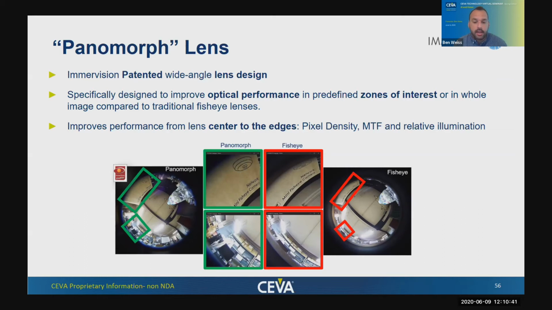By shaping the lens, we can customize the optical solution to perfectly fit the customer needs. By combining the optical solution together with the software solution, Immervision can provide an end-to-end solution for the customer.